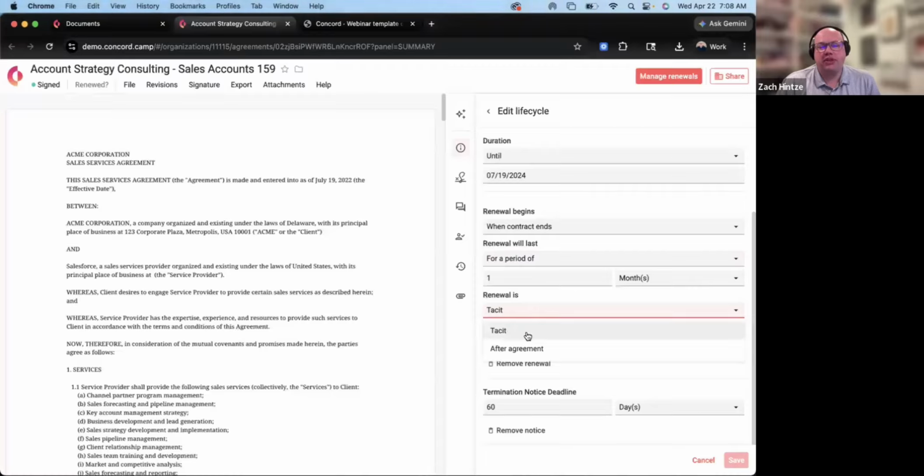Tacit basically means, for those that don't know, it's kind of optional. So you'll just determine if you want to do it or not. And then we have unlimited occurrences and limited occurrences as well. So these are all things that the AI should pick up for you based on what's written in the contract. But if you need to come in here and make adjustments, you can.